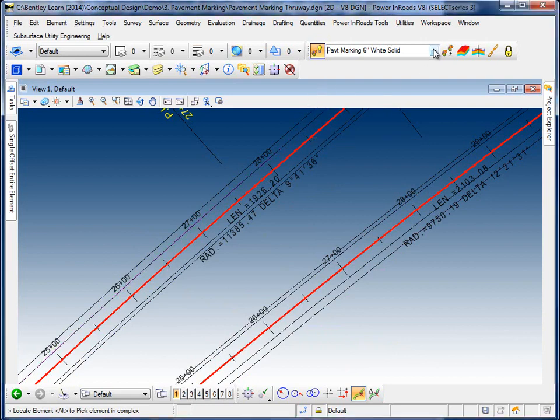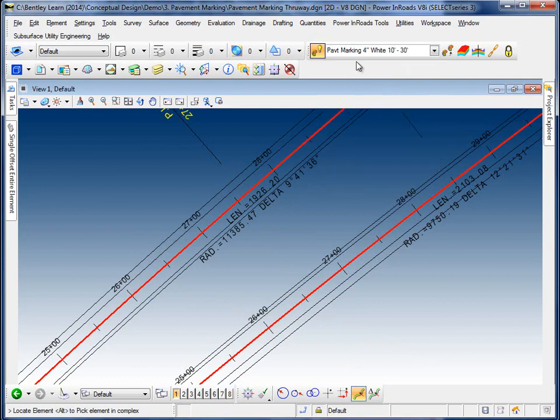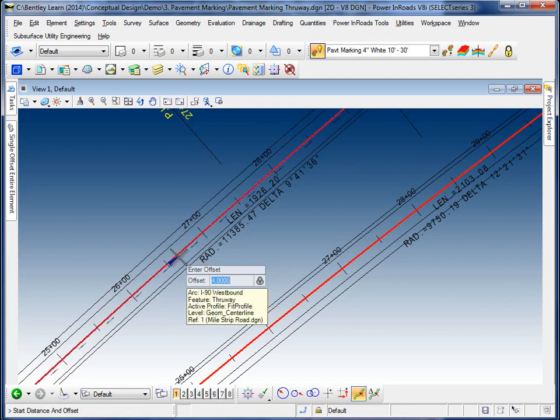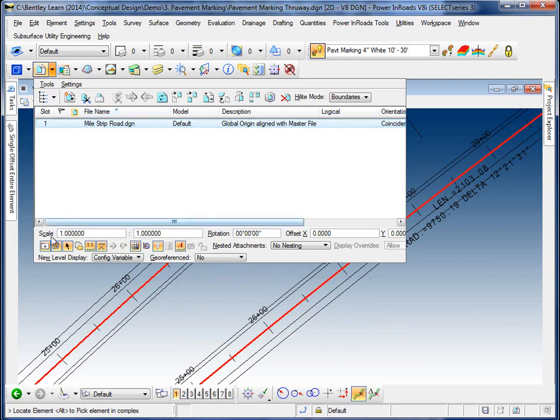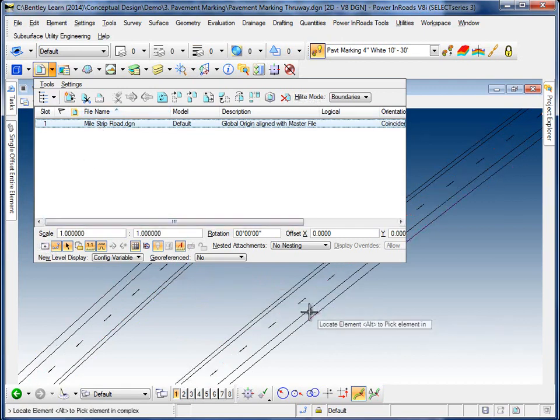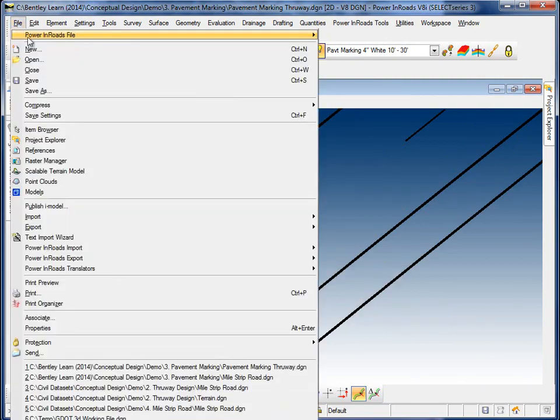Now the last thing we want to do is a 1030 skip, so I'm going to set the new feature there. In this case we want a 0 offset along the westbound, and then we also want a 0 offset along the eastbound. Now if I come up here and turn those off, you can see that now we've got our striping very easily put in.